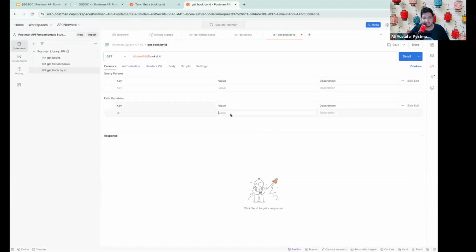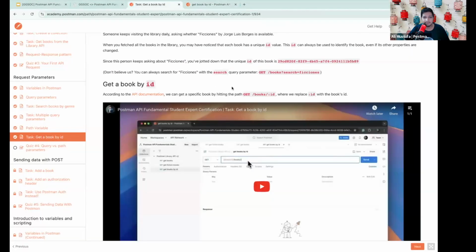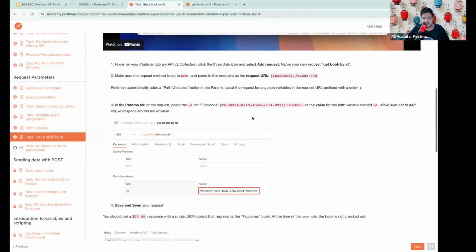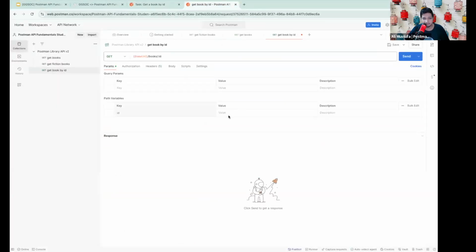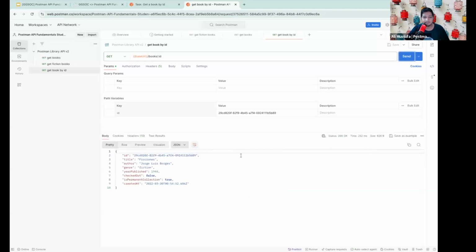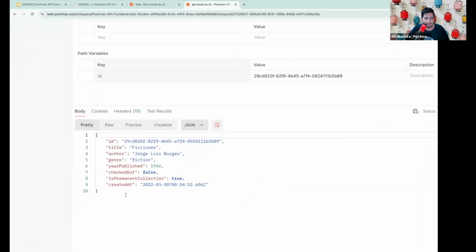So let's send this now, because we'll need to add an ID, else it will give me an error, okay? So let's give it an ID. What is the ID we need to give? Here you can see in the academy, they have mentioned an ID. So let's give that ID as an input. Save this request, send it. And you can see we were able to retrieve that particular book, right?